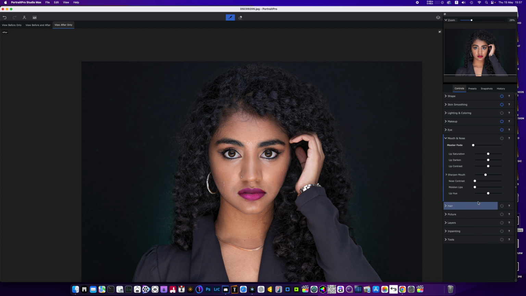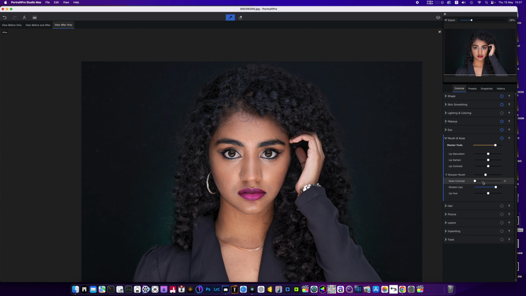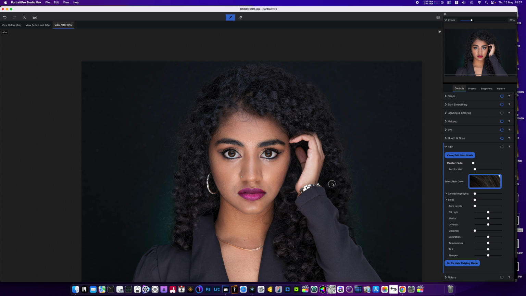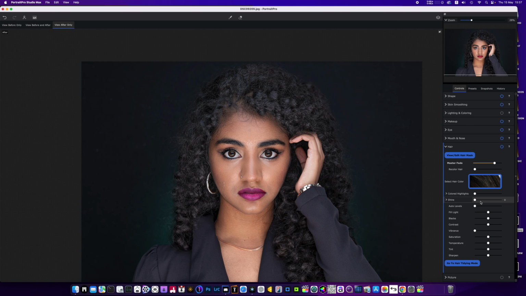And I want to go into the mouth one. Add a little bit of moisture to those lips. About there. Lip contrast, all the rest of them we are going to leave alone. Hair. Now, again, changing the colours of your hair, all that sort of thing, it can all be done in here if you wanted to. I'm just going to leave it the original colour for now.